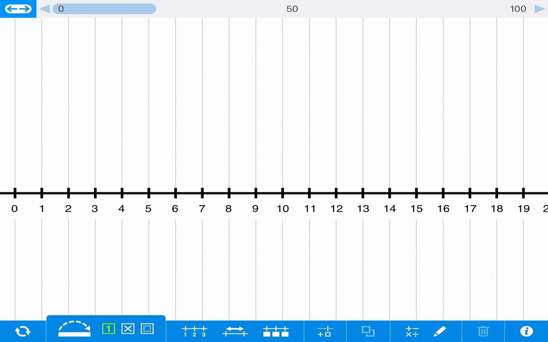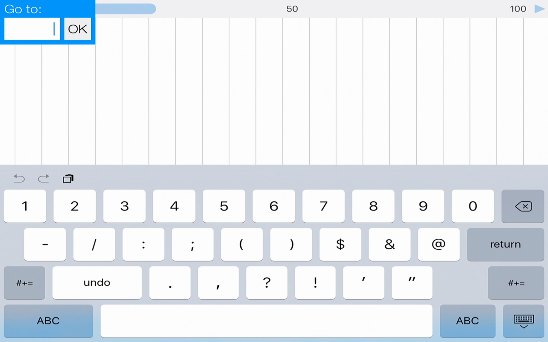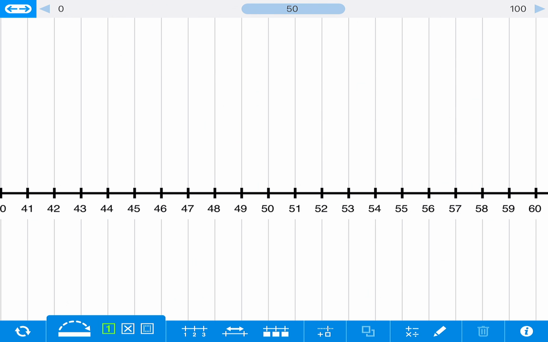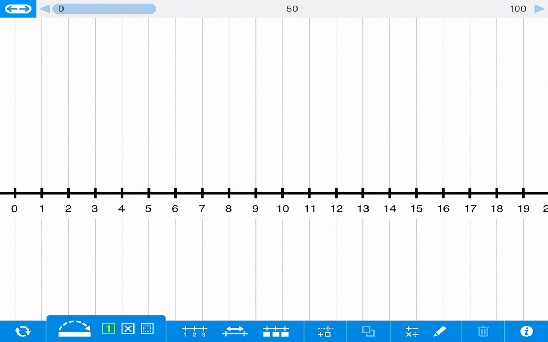So as you can see, you start with a pretty generic number line. At the top, you can see that you have the ability to jump to a specific number on a number line, or you have a couple of tabs to simply get further along. Down at the bottom is where most of your tools are.